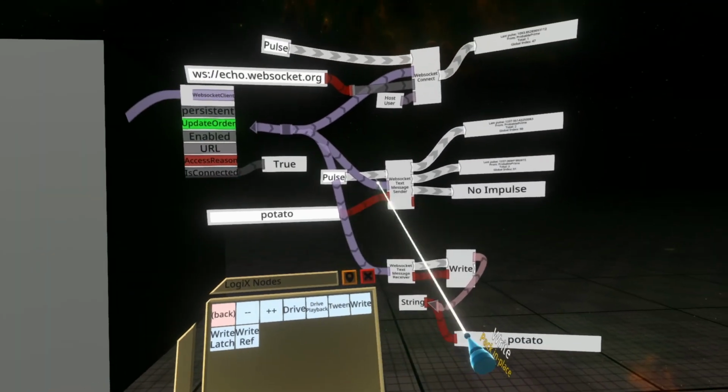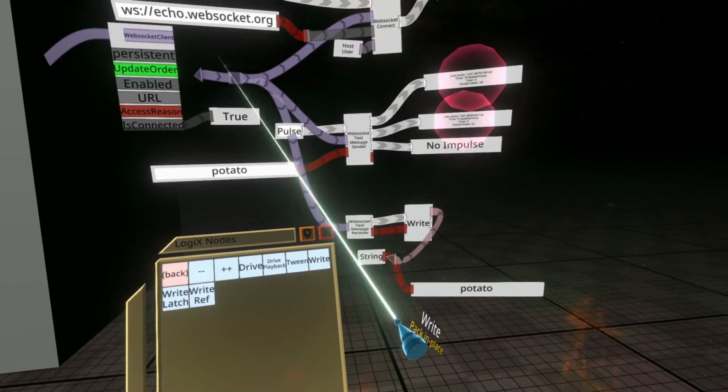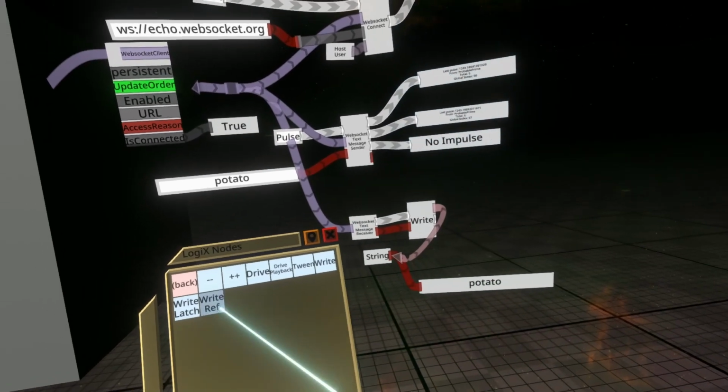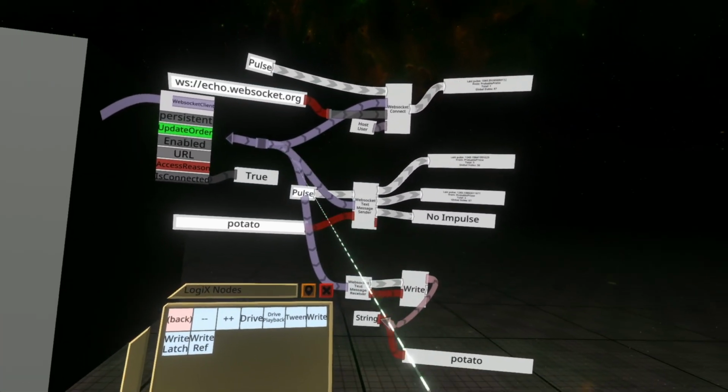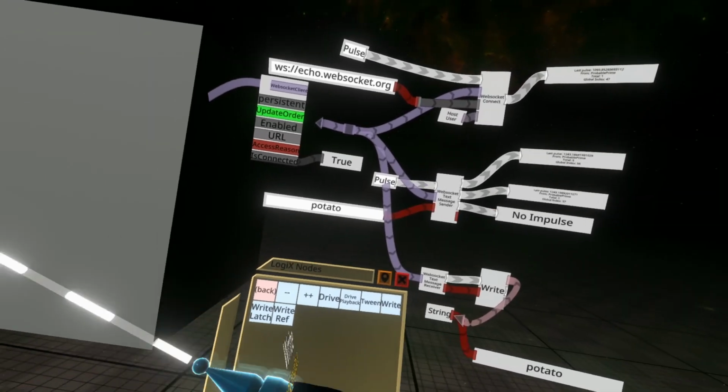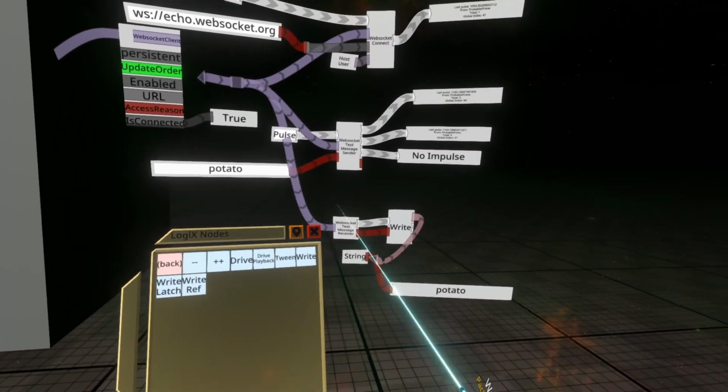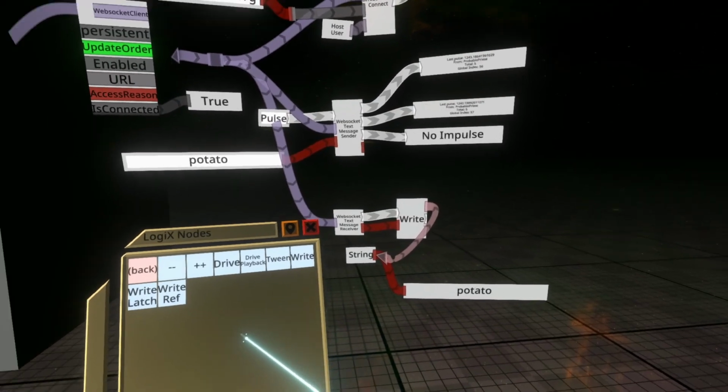There you go. So now you can see that we're sending messages through the WebSocket here and getting it back. So I'm sending the word potato to echo.websocket.org, and echo.websocket.org is just returning back exactly the same thing we sent it in the form of this potato string.